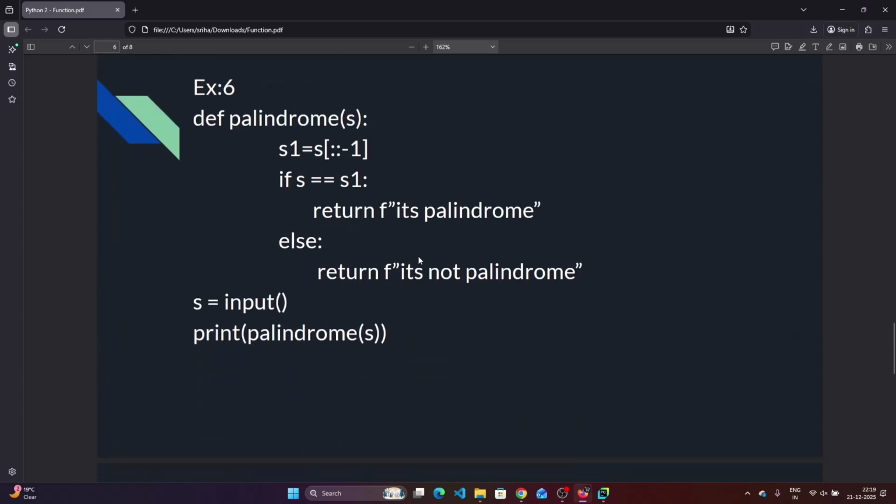Now example 6. Basically it's a palindrome program. What is a palindrome? Whether a string is a palindrome or not. Palindrome means the word is the same even after reversing it. Like the word is EYE. When we reverse the word, it's EYE. So this is a palindrome. Inside the function, we reverse the word. Okay, go to our PyCharm.